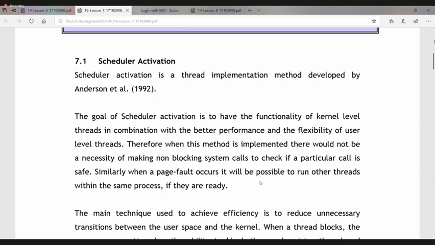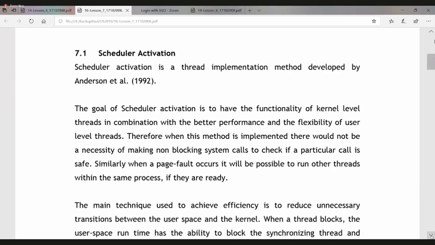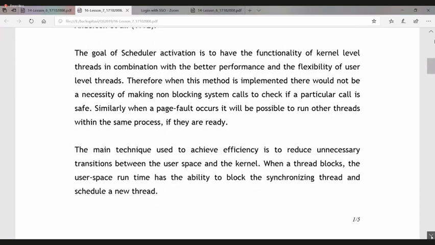So when a page fault occurs, it will be possible to run other threads within the same process. When we have many threads in the same process, if one thread cannot run because of a page fault, we can run another thread until that page gets loaded. But we need the scheduler activation to do that.